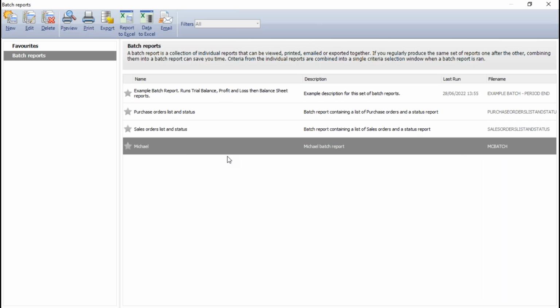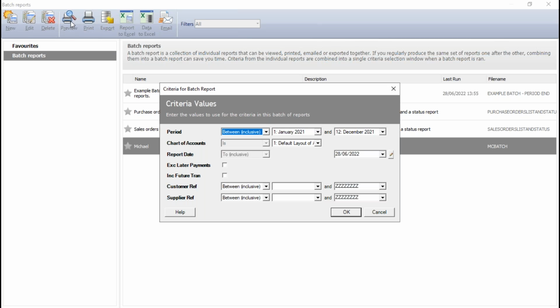Now to run a batch report, just select it. And then just as normal, you've got your floating toolbar that follows you around, or you've got the options along the top. So if we just want to preview that one, we'll get the combined criteria options from all of those reports. So you'll notice I've got a customer range, a supplier range. So it also asks me what date I want to run the report up to.